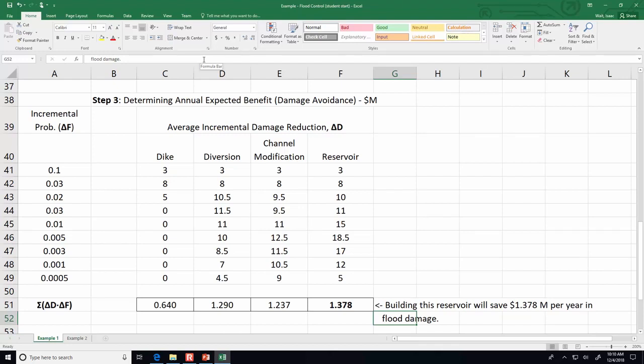So how much of this do you get to credit every year is what the delta F column is calculating. In any given year, you're going to experience 10% of the $3 million savings, because that's the size of that probability on an annual basis. And in any given year, you get to take 3% of the $8 million savings, because the $8 million savings doesn't occur every year, but we want to know the annual damage reduction. So this is going to be the annual expected benefit from the damage that is avoided.